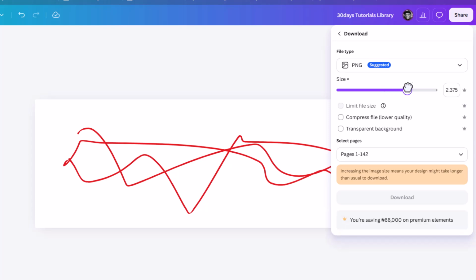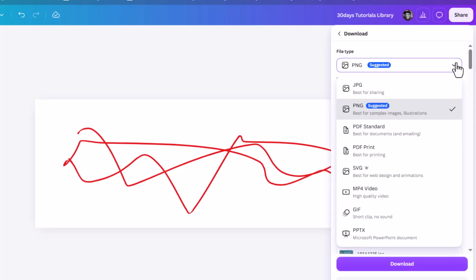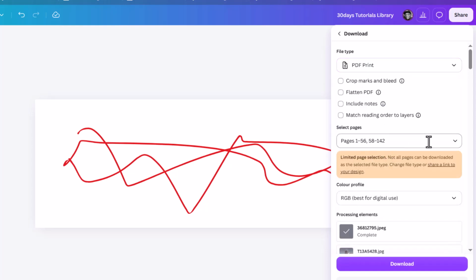You crank the size to the highest that you can crank it. Make sure this one is going to make your design larger and better. And let's say you want to send it to a printer, come here and send it as PDF print. This is going to be the best option for printing.